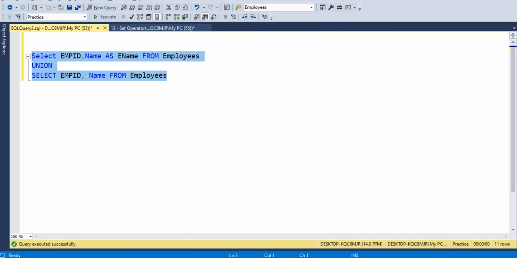Third, when we observe the result set after running multiple SELECT statements, the result set column names come from the first SELECT statement. We can follow these three rules when we work on set operators. Now we can go through the set operators one by one: UNION, UNION ALL, INTERSECT and MINUS.